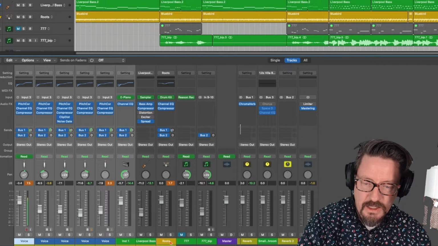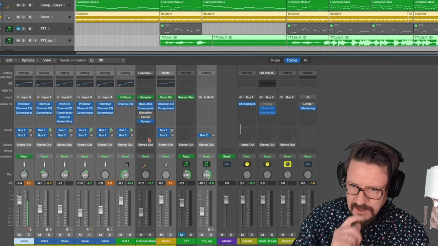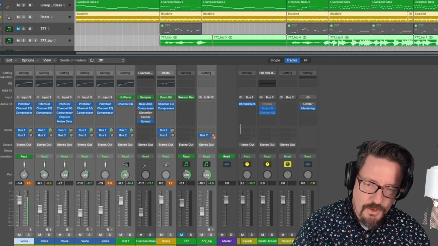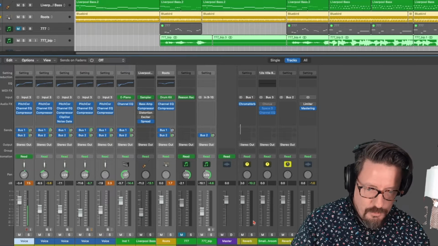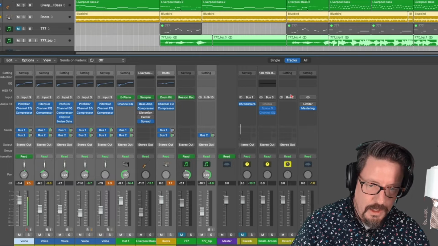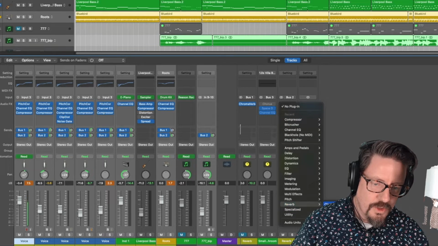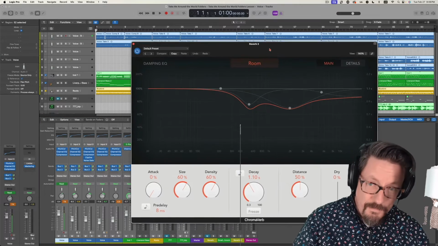So I'm going to reselect these ones for another second here because even though in the end I'm going to want different levels, I'm just going to turn them up for a second so we can verify that this is working. I'm going to mute the original reverb and let's actually add a reverb in here. And we'll use Chromaverb, which is a decent reverb inside Logic.